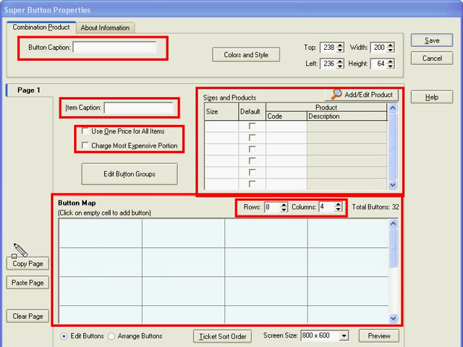Here on the left-hand side of the screen, this is where you can copy and paste the button information between different buttons and also between different tabs on a combination button, which we'll be discussing later. You can either edit buttons or arrange buttons in a super button by checking one of these radio buttons. All you have to do to move buttons around on the button map is to click Arrange Buttons, and then you can click and drag the buttons to another location.